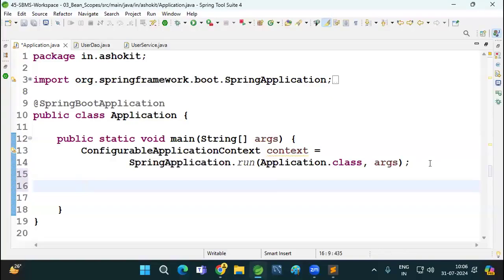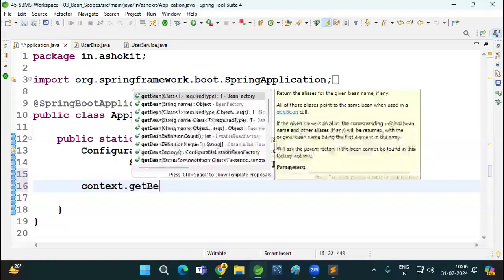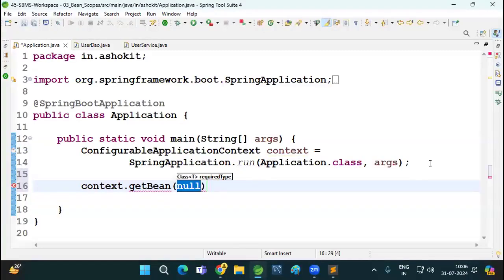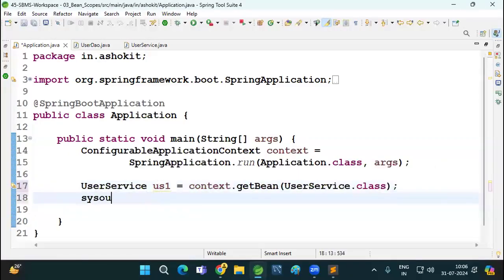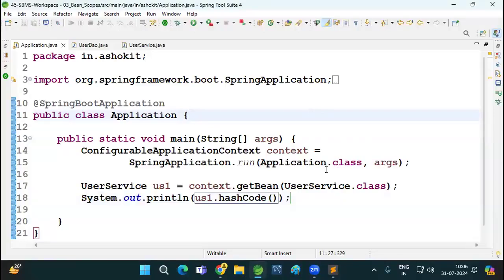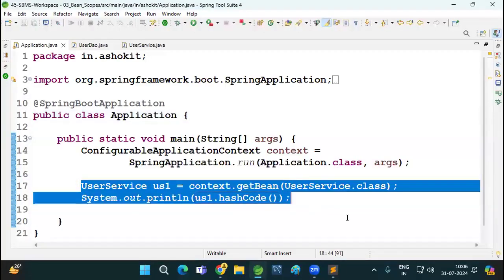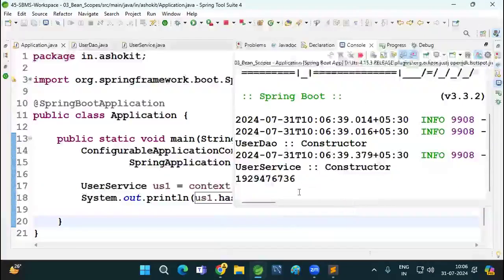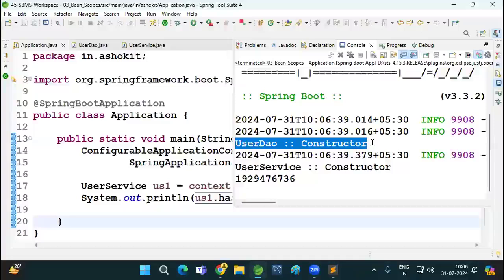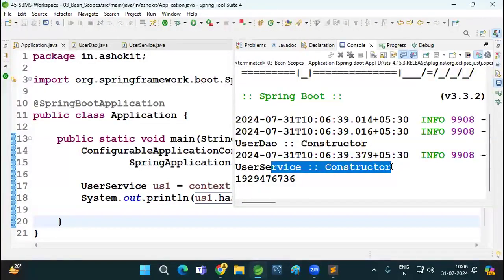How to get the bean object now? Context dot getBean, UserService dot class. Now the return type, store that into a UserService object. System dot out dot println userService dot hashCode. I'm calling the getBean method. Now when I call the getBean method, then only the object will be created. Run as boot application. Now you see, first UserDAO is created as part of eager loading. After that, when I call getBean method, only then the UserService object is created.